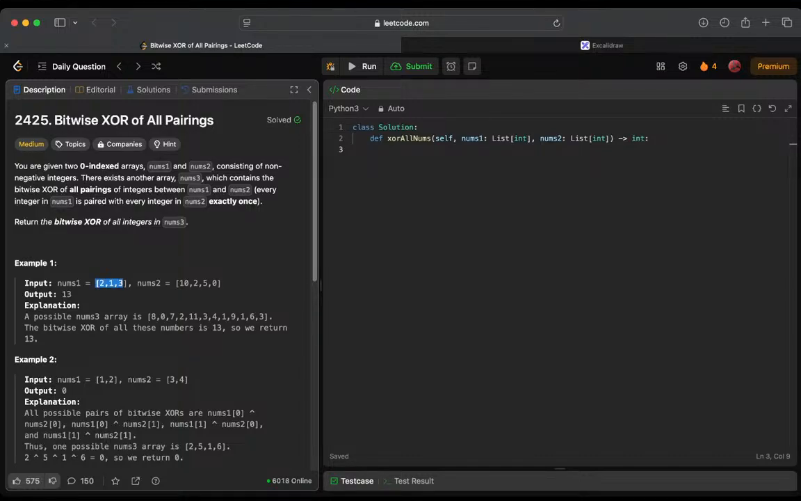The length here is 3, the length here is 4. The resultant array should be of length 12 when we do the cross product, right? Because 2 XOR 10, then 2 XOR 2, then 2 XOR 5, then 2 XOR 0, then 1 XOR 10. So that's why 3 into 4, 12. And what this problem is asking is, when we get the nums3 array, the result will be the XOR of all the cross products.